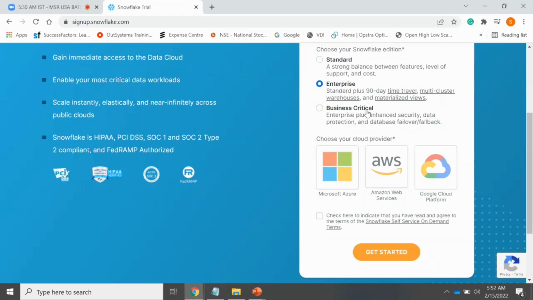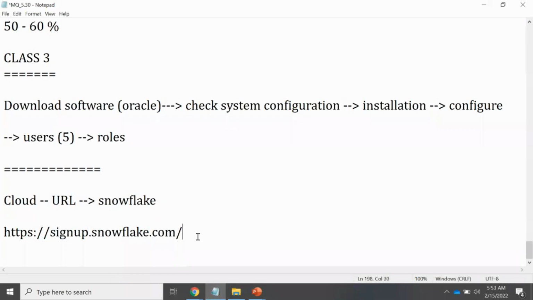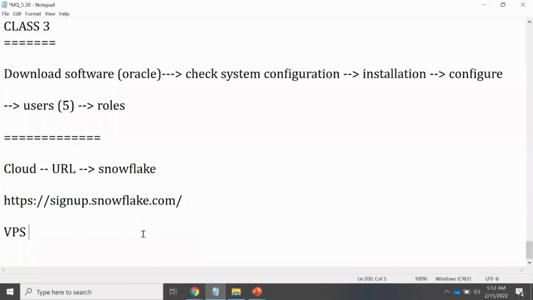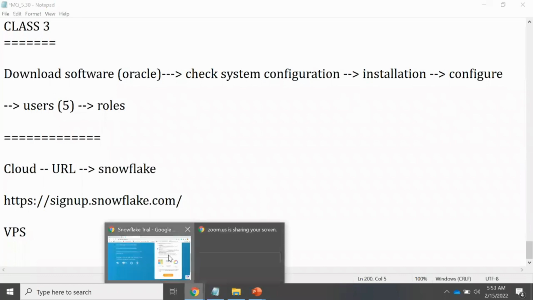Enterprise edition or above. You can select Enterprise edition or Business Critical edition. When you are working here, you can see only three versions: Standard, Enterprise, Business Critical. And when you come to any organization, you will have one more edition, that is VPS, Virtual Private Snowflake. Okay, we will discuss in depth.